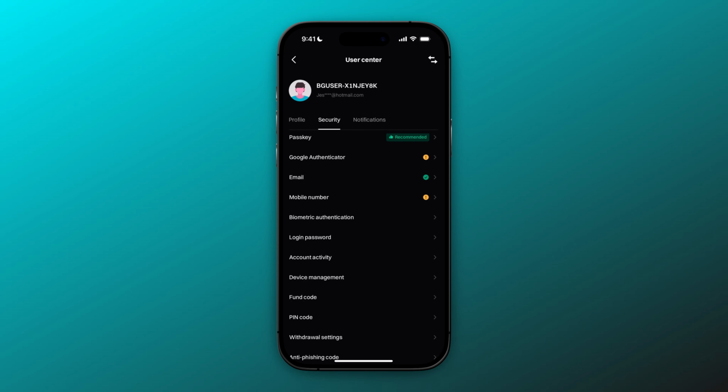So go ahead and do this regularly to protect your account the best way possible. So this is how you do it.